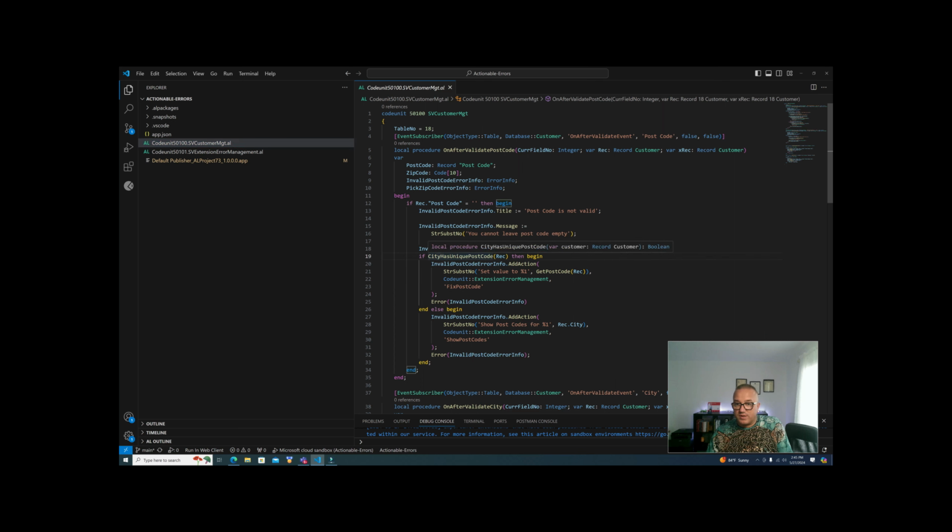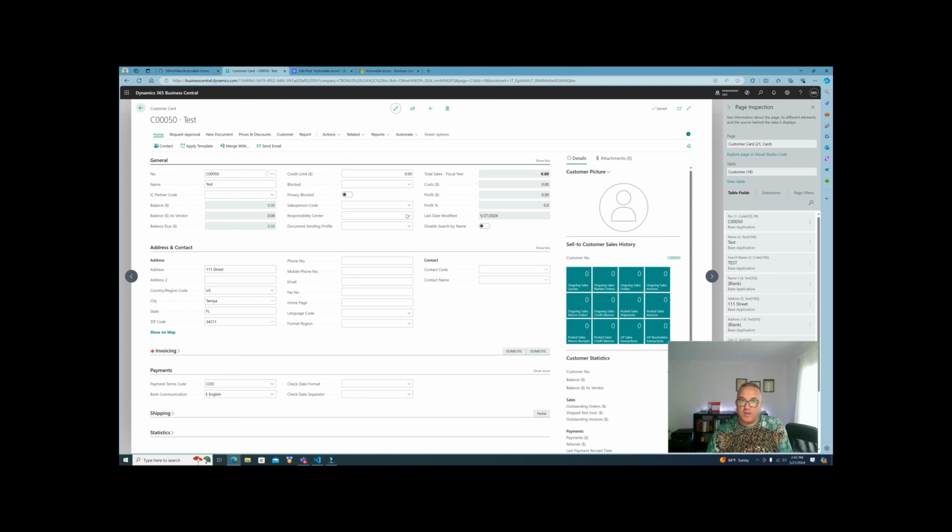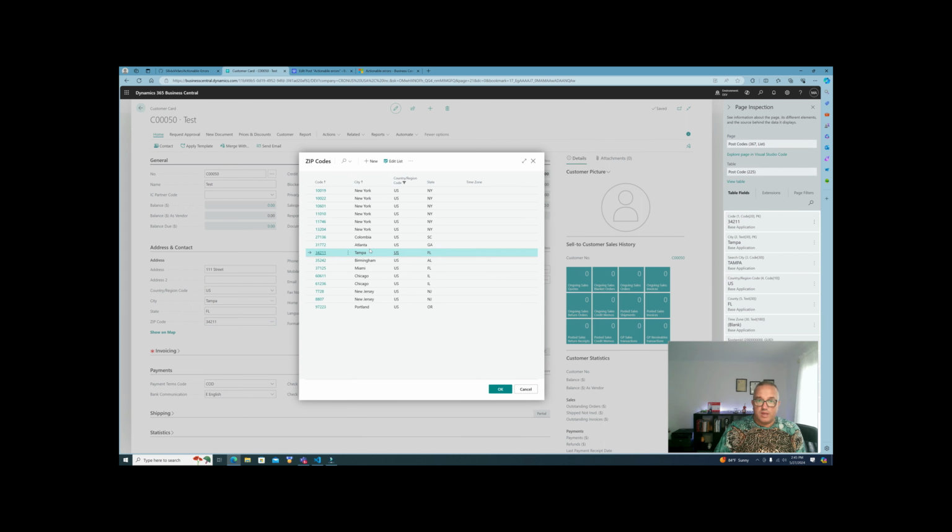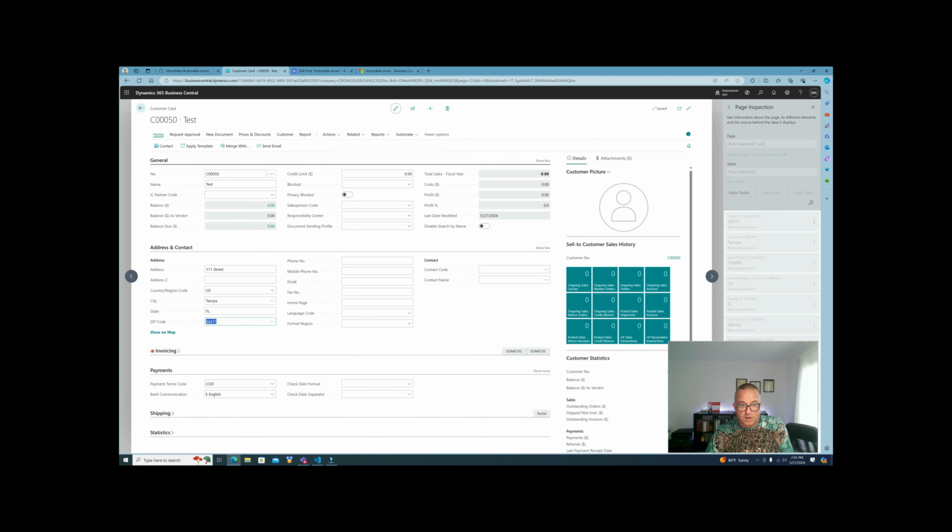But if we have more than one, let's see what's happening if we have more than one postal code. So we go here and we see only one record for Tampa. We create another one, 34212, Tampa. Obviously these are not valid postcodes, I think, for Tampa, but you see how now we got that postal code.